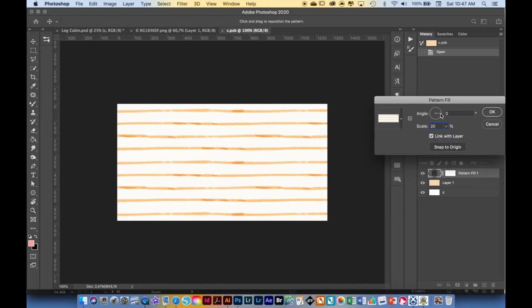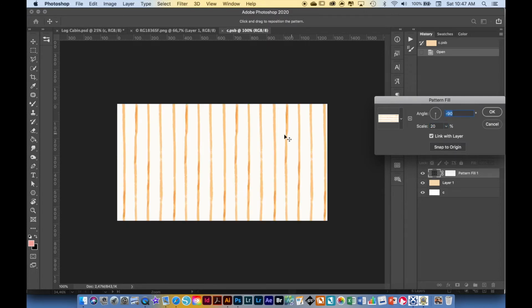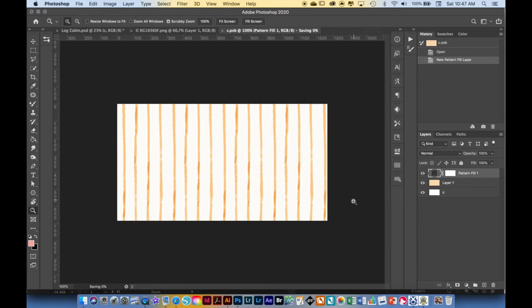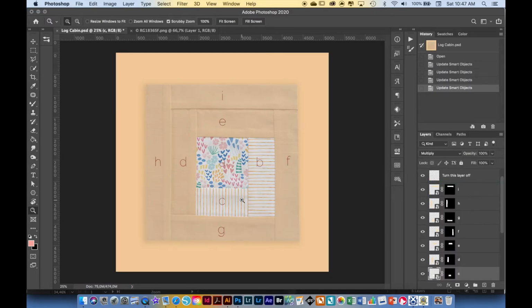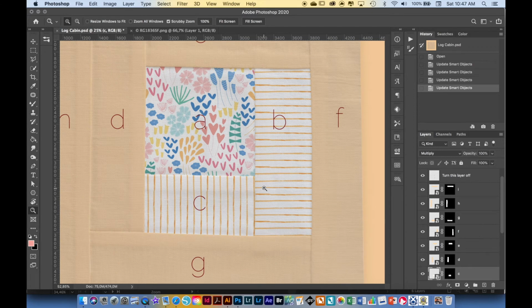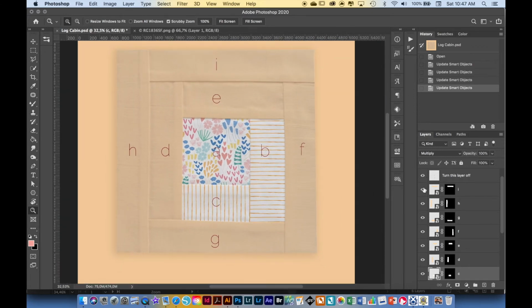Here you can change the angle of your pattern fill. Hold down Shift to get perfect increments. That's it. Such an easy way to change the scale and the angle of your designs within the mockup. Don't forget to turn off the layer that marks the blocks.